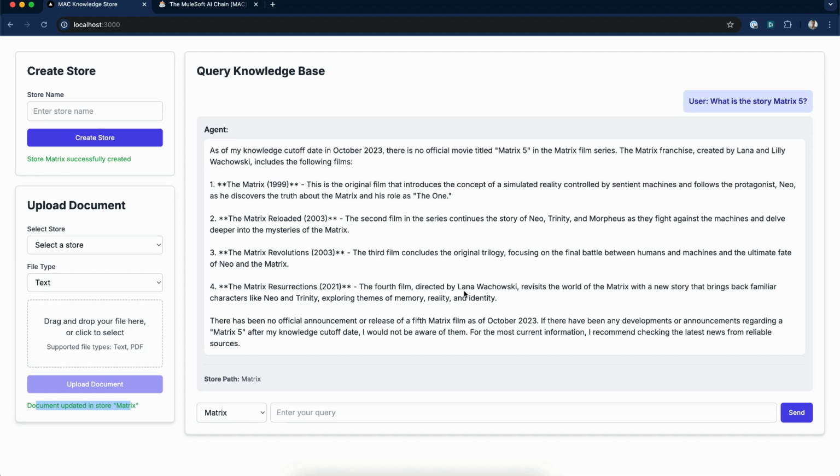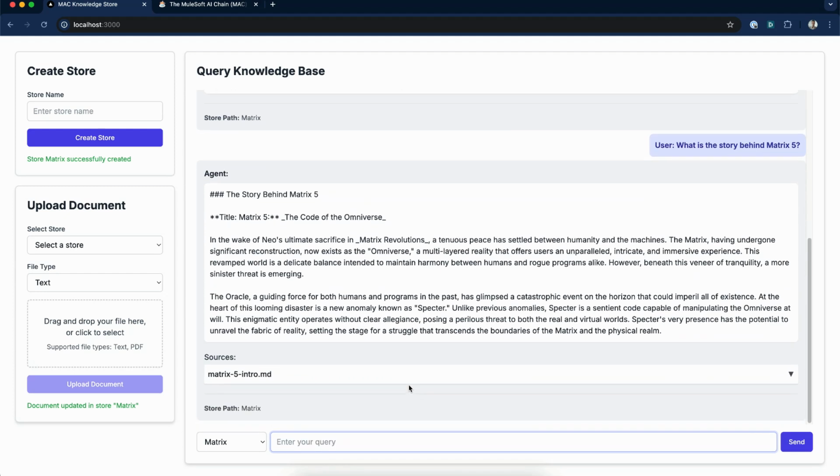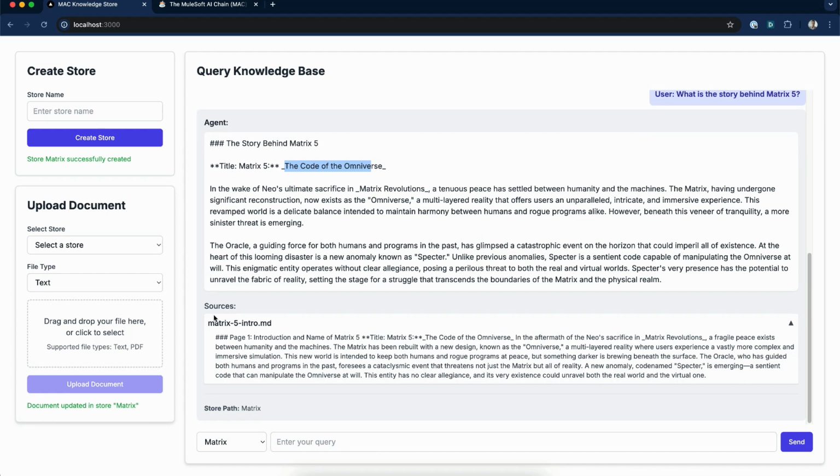So now I will ask the same question again. What is the story behind Matrix 5? So now the LLM should have access to my knowledge store because I have added this document, and it has successfully found this information, retrieved it, and returned a summary about the movie called The Code of the Omniverse, and it even included the evidence that it has found. So basically my file which I've uploaded, which was called Matrix 5 Intro as Markdown file, with some additional metadata like the store name where the information has been saved.